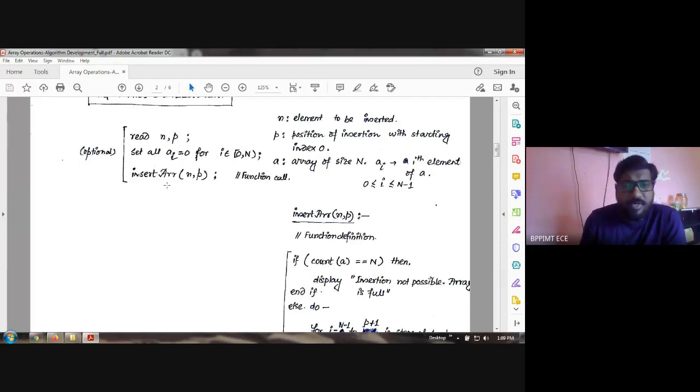So now we are calling a function insertArray in brackets. Within the brackets we are passing the arguments. One is the value of the element to be inserted, another is the position of insertion. Okay, and as a good programmer, these are a few small things I would recommend: while naming a variable, you know what the rules are to write a variable name, to write a function name, etc.